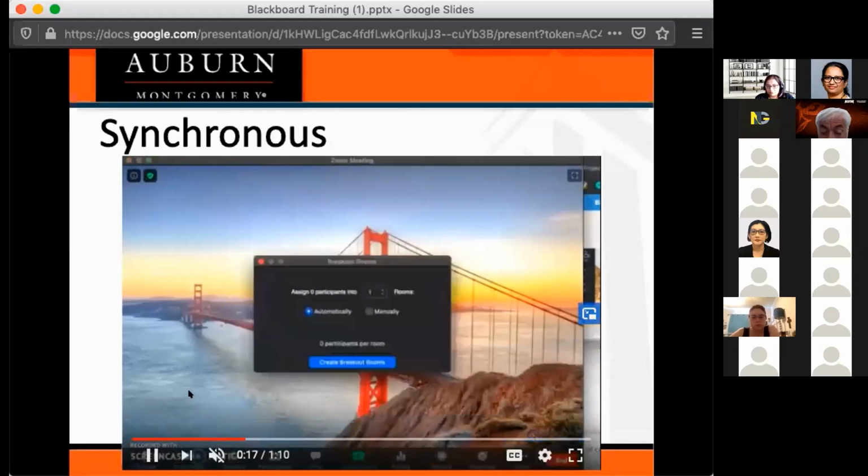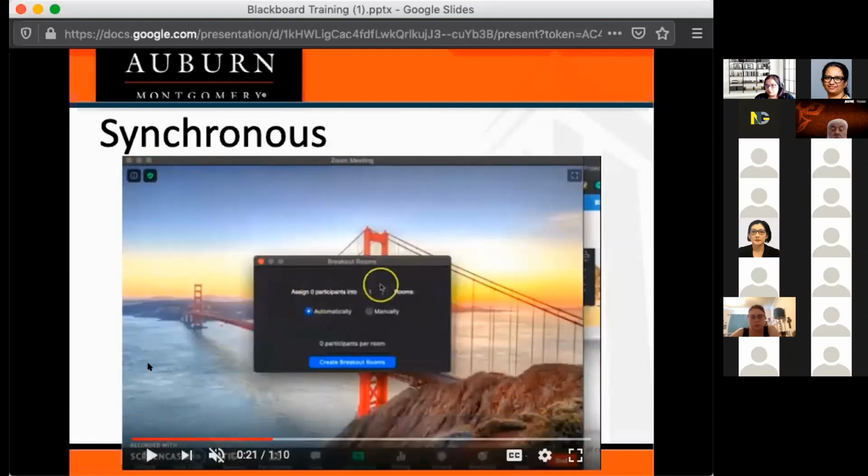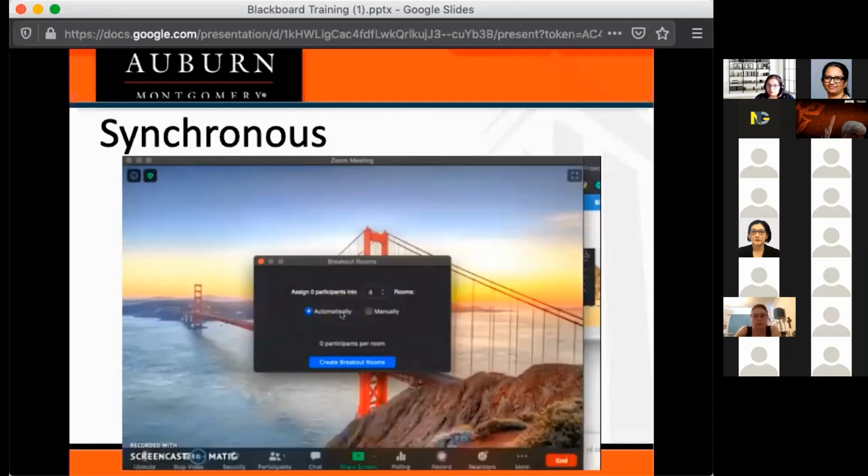Next will be the breakout rooms. During class, you might want your students to have group discussions, so you can create several breakout rooms. For this one, I will create 4 rooms. You can assign your participants into the rooms automatically or manually, and then you click create breakout rooms.